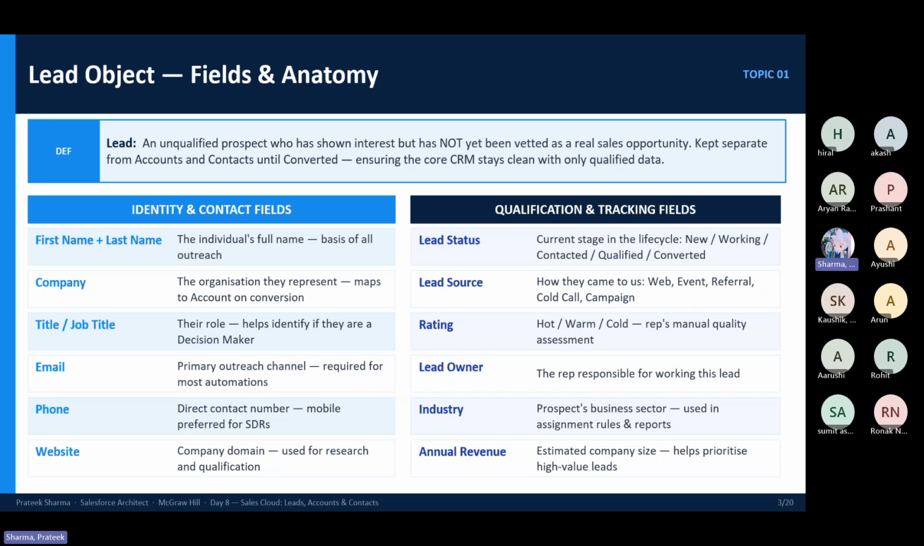And then the industry is the prospect's business sector, annual revenue, estimated company size. So let's say that lead is associated with a company that has a big market in India or outside of India, right? So you can simply estimate the annual revenue of that company, and based on that you can assign the senior rep, or mid-level rep, or junior rep, right? So these are the fields we generally have on the lead object. These are the standard fields. You can create as many fields as you want, right?